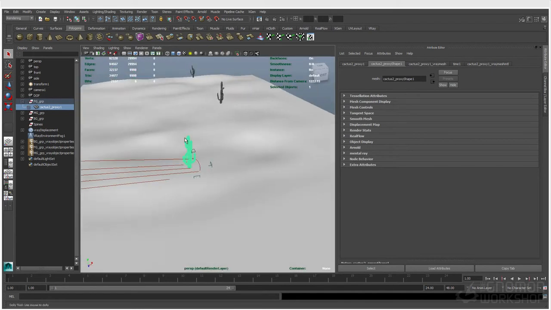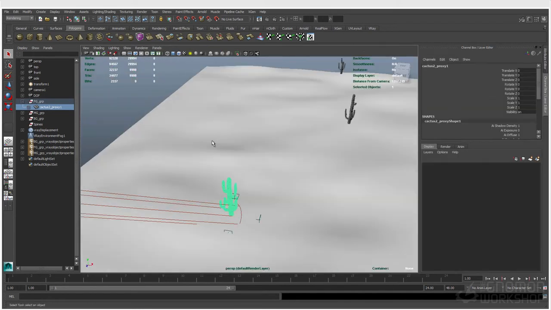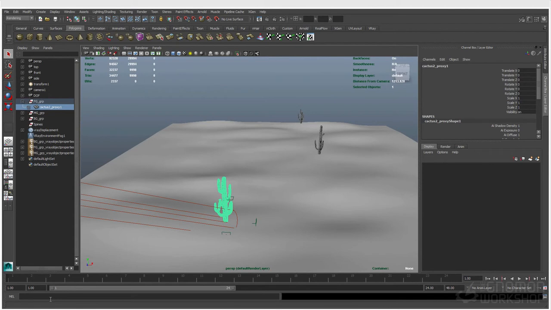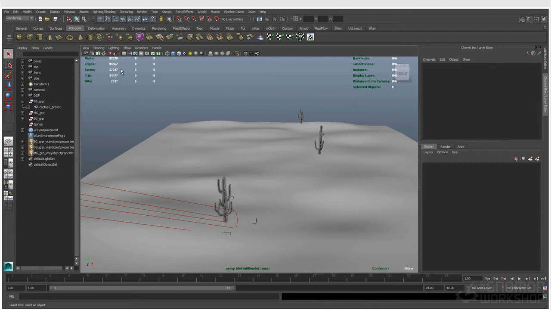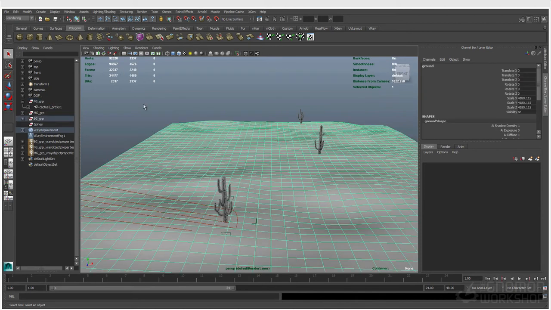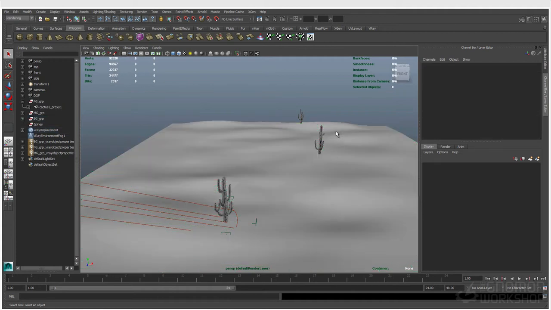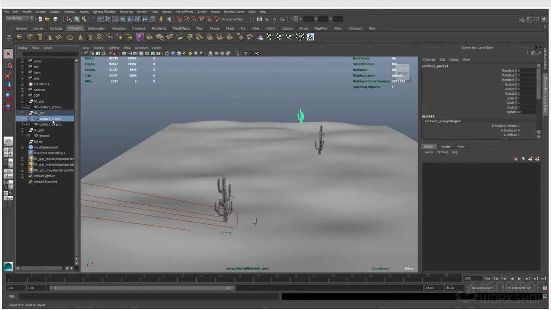I could go in and do some other kind of cool stuff, like paint some additional instances around, whatever, and you can see that my actual face count in the scene is very, very low. Only 32,000 at the moment. So I guess this is as close to a production example as we kind of have right now, but you can definitely see how useful this could be.